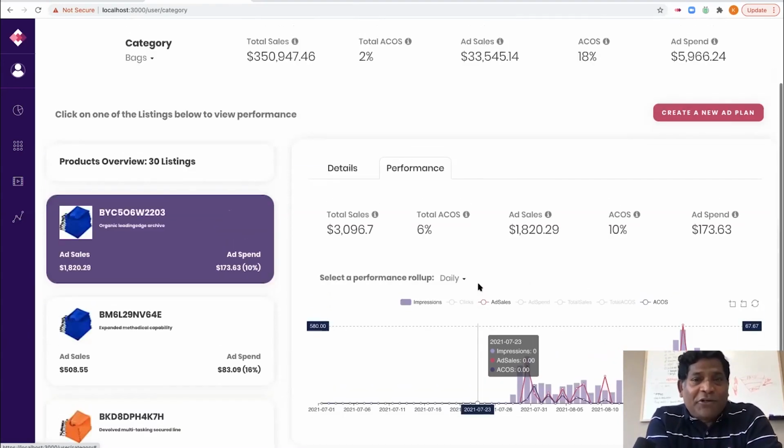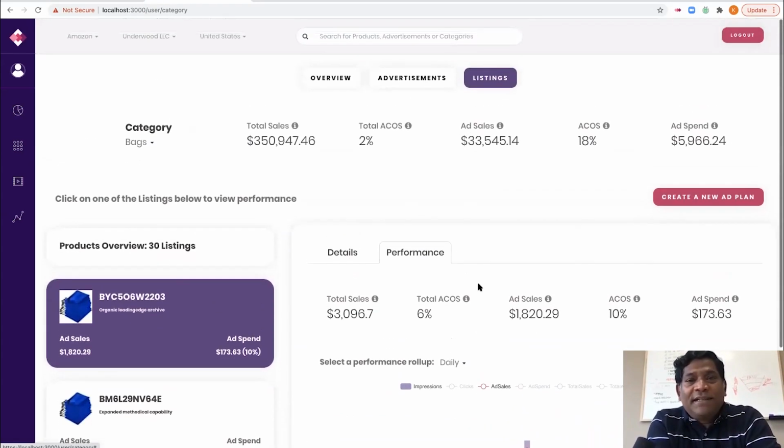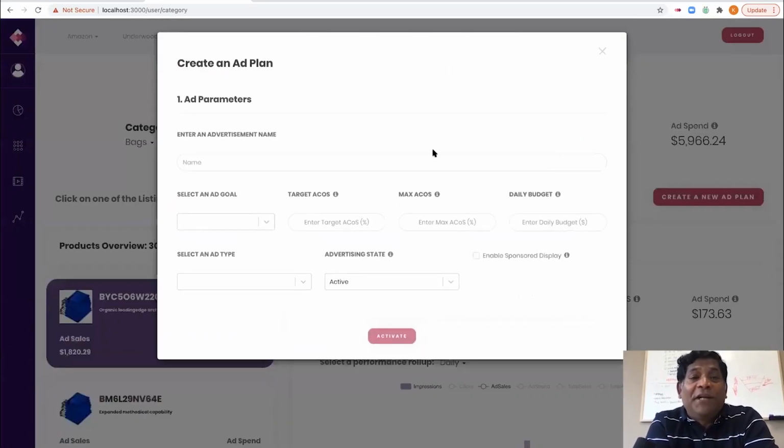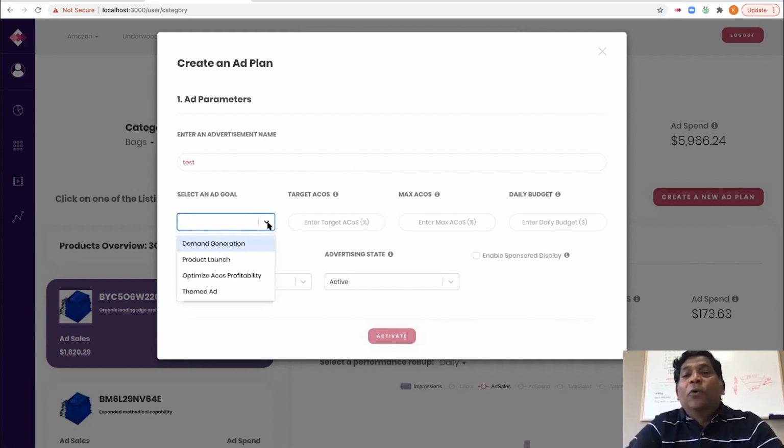Then I wanted to talk to you a bit about what it takes to create an advertisement on our system. And this is where we believe the real work and all the algorithms we have built come into play. Creating an advertisement is really simple on the platform. You give the advertisement a name, let's call it a test advertisement, and then you pick a goal for your advertisement.